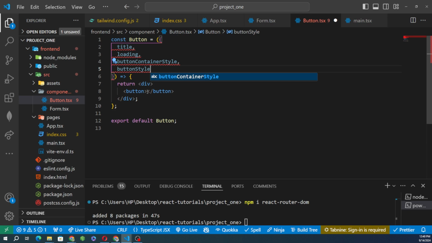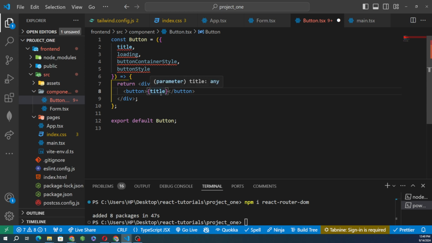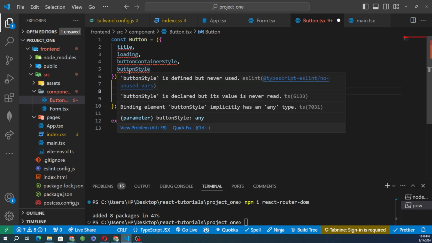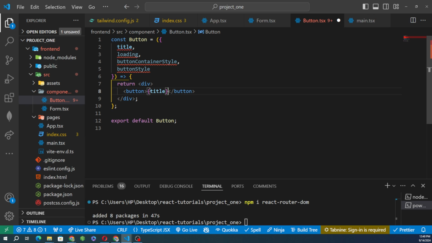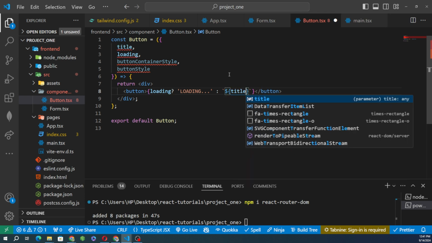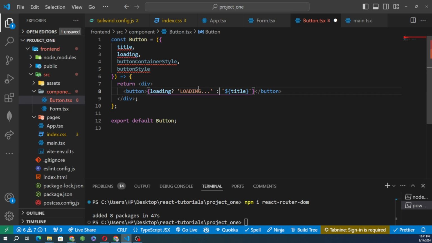So where are we going to be using them? We are going to use the title here. Maybe it's going to be login or register, so we are going to pass it here. Since we said we are going to receive loading also, we can do something like this: we say loading at the top. If it's loading, then we show loading like this. If it's not loading, we pass in the parameter. So it's going to take in the title like this. This is how we are going to pass it in if the loading state is false. So we do it like this.